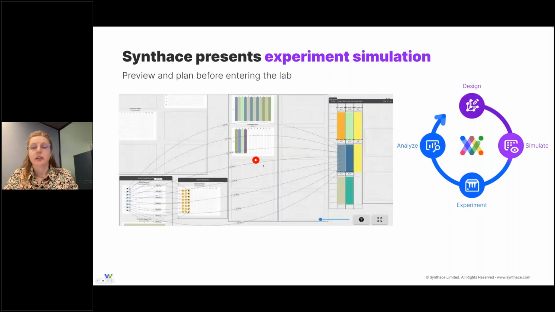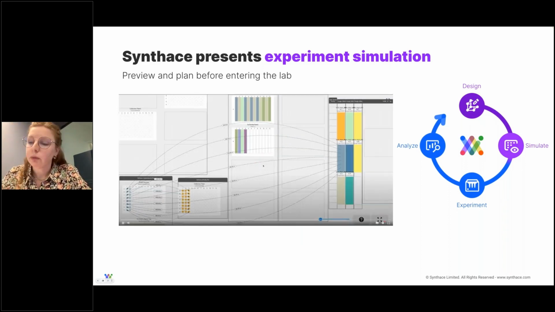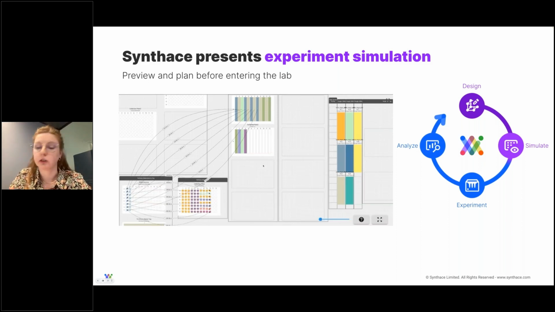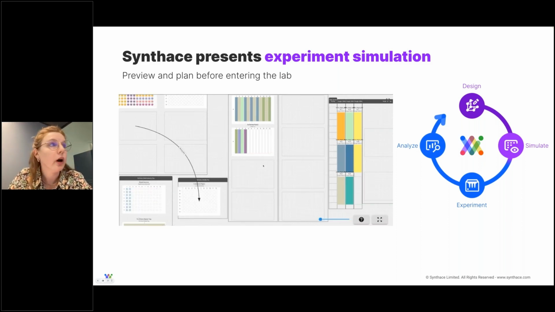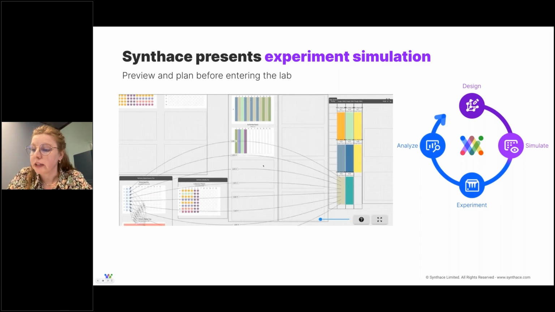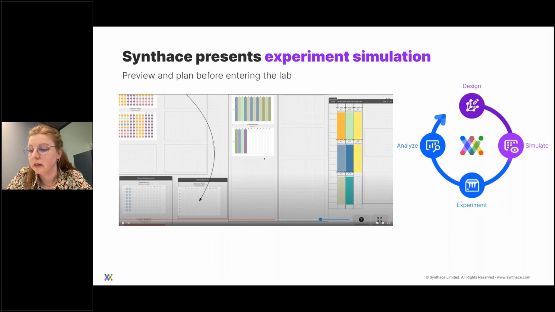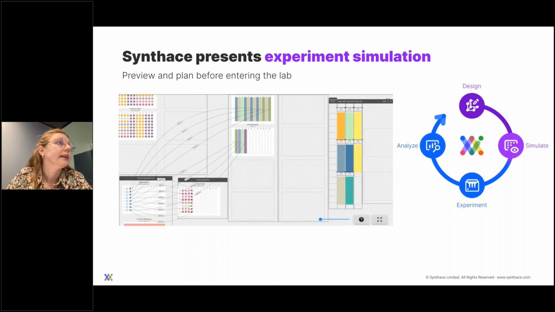You can then actually simulate this experiment against your device, and the simulation will show you what the experiment will actually look like. So it checks the feasibility within the constraints of the setup, shows you how it's going to be executed step by step, as you see here, performs calculations of how much you need for each buffer, for example, and really takes care of a lot of that complexity for you.